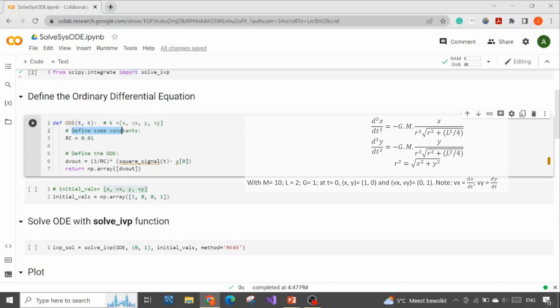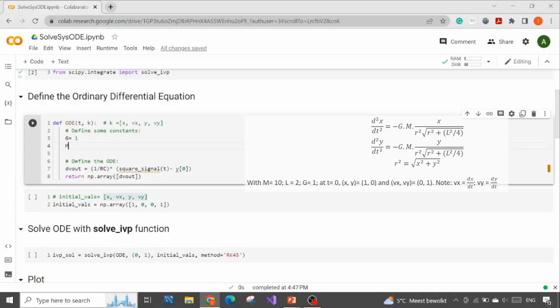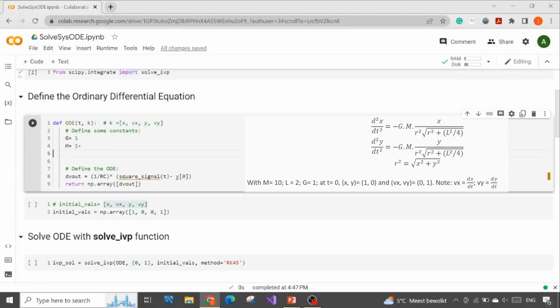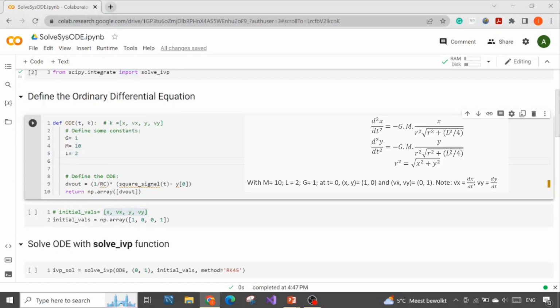Let's define some constants that are used in this system of equations. We have g equal 1, m equal 10, L equal 2, and what else do we need? We need r, the square root of x squared plus y squared.